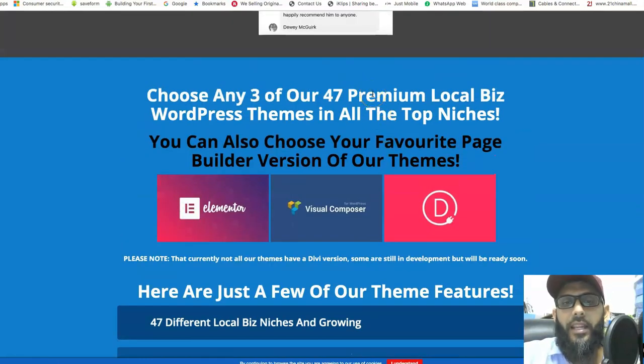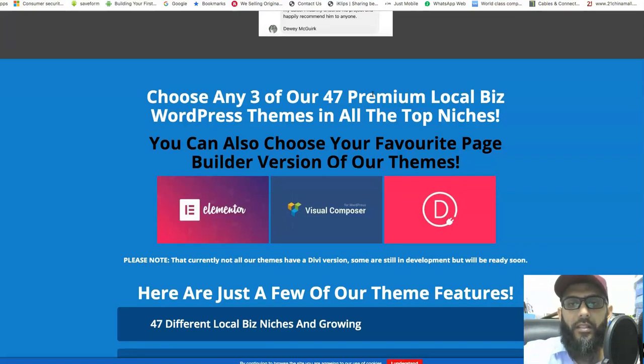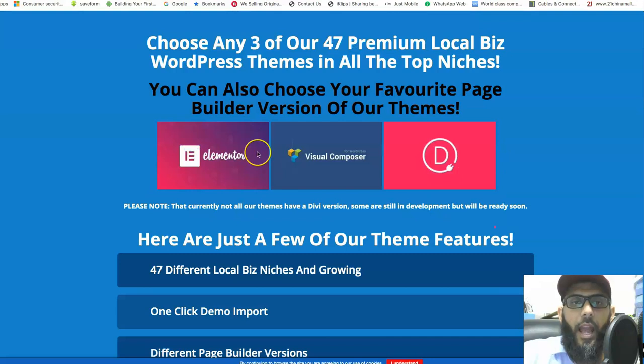But I think as part of the first front end sale, you're going to get 3 of them. If you want unlimited or everything, I think there's an upsell. I'll show you the upsell. So what does this work with? These 3 themes you can choose as part of the first front end product. And this will work with any of your favorite page builder. Either you have Elementor or Visual Composer or Divi, whichever you want, you can use it.